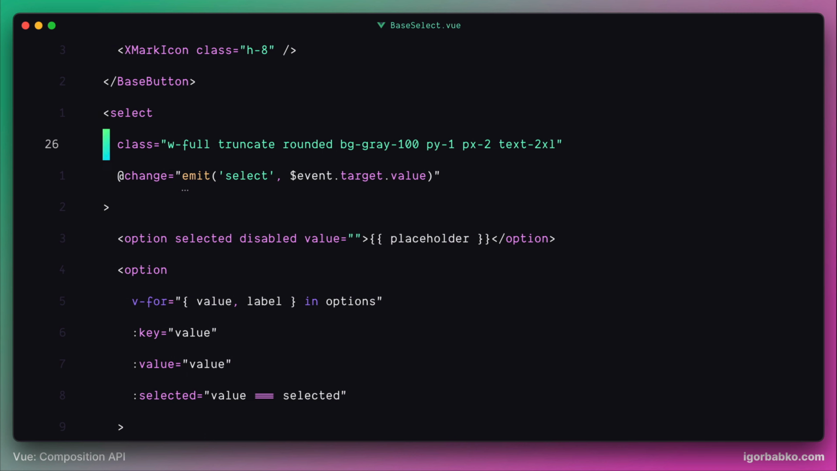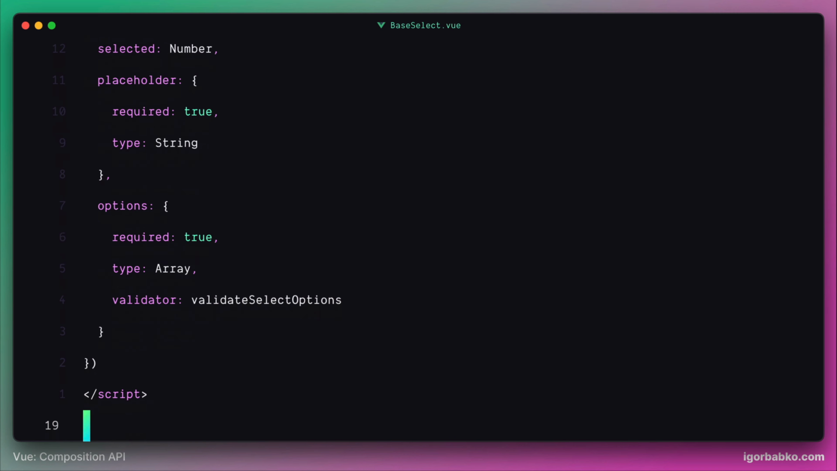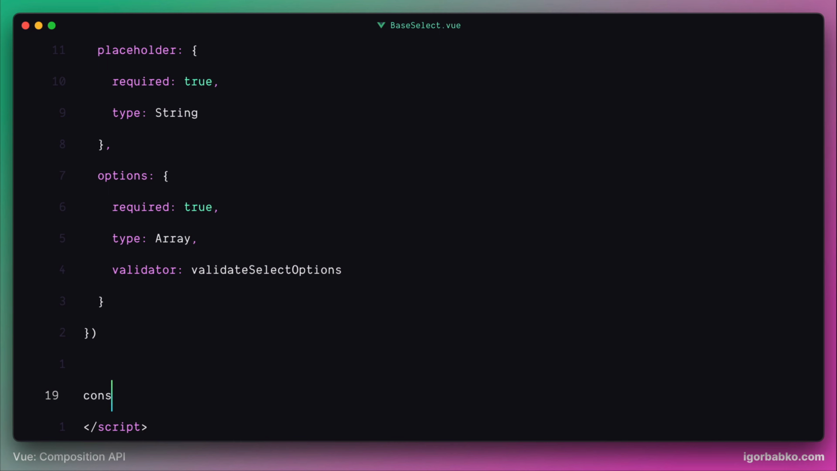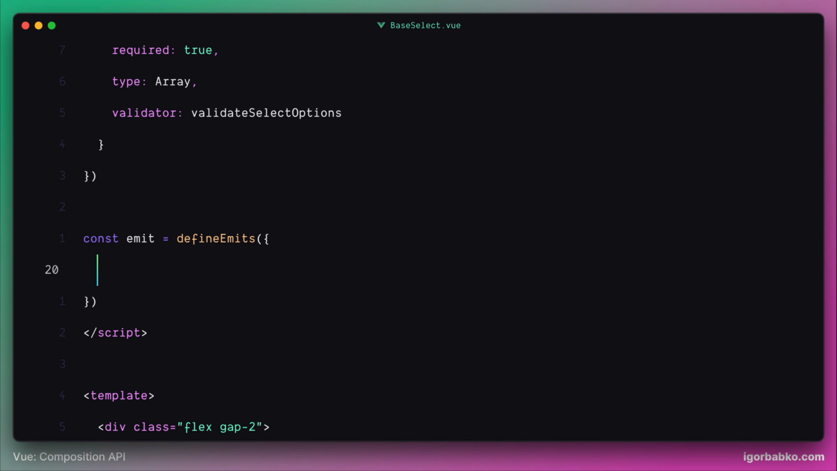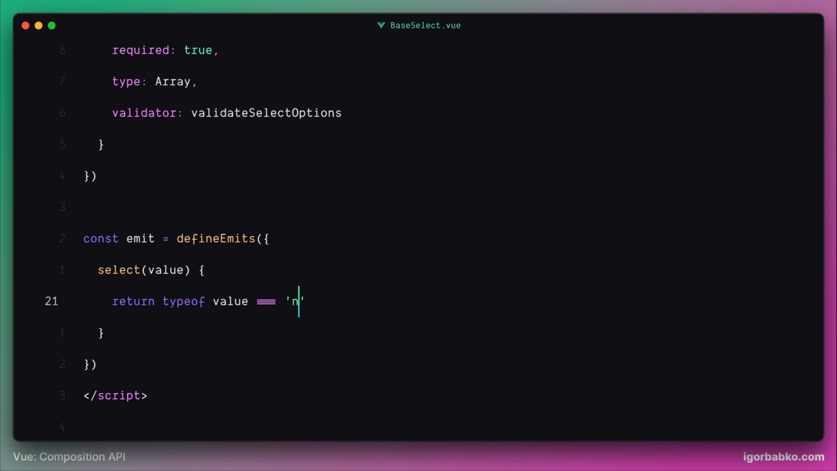And since our base select component is gonna fire a custom event with the name select, let's declare this event by using the macro defineEmits. At the same time, we're going to assign a validation function to validate the payload of this event. As a payload, we're gonna be passing the currently selected option value. And this option value should always be a number. So let's write down the check and make sure that the type of the passed value will be a number.